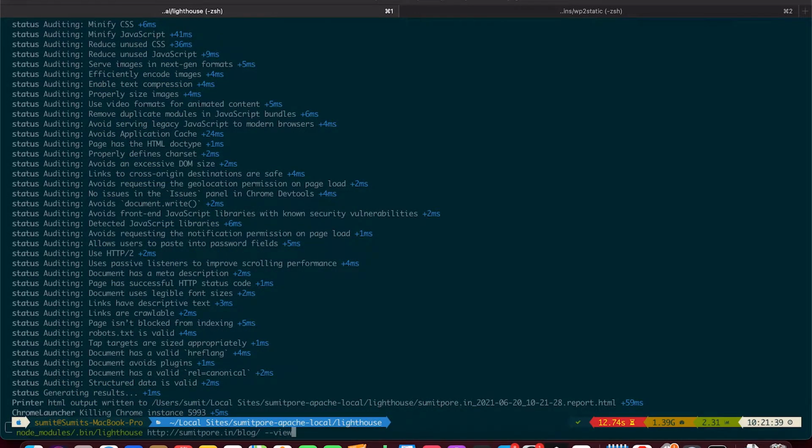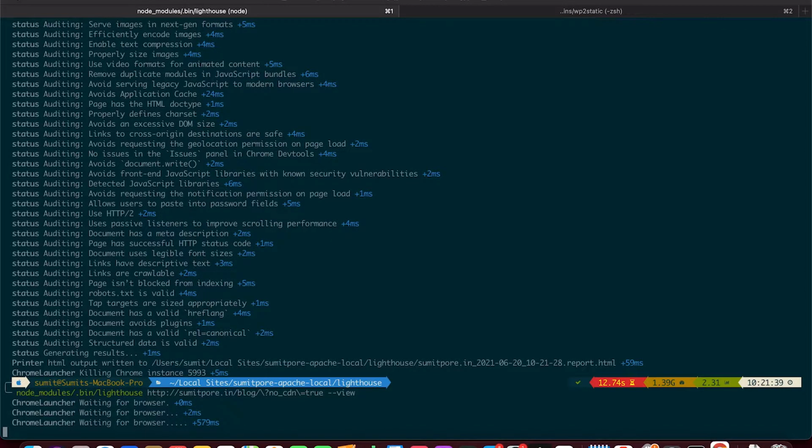and run Lighthouse again. In our last run, we were directly hitting /blog. And since I'm using a CDN, I think the HTML which was served last time was through the CDN. So let's see, when there is no CDN in the picture, how much speed we get. So all I'm going to do is say no CDN equals true and run PageSpeed again.